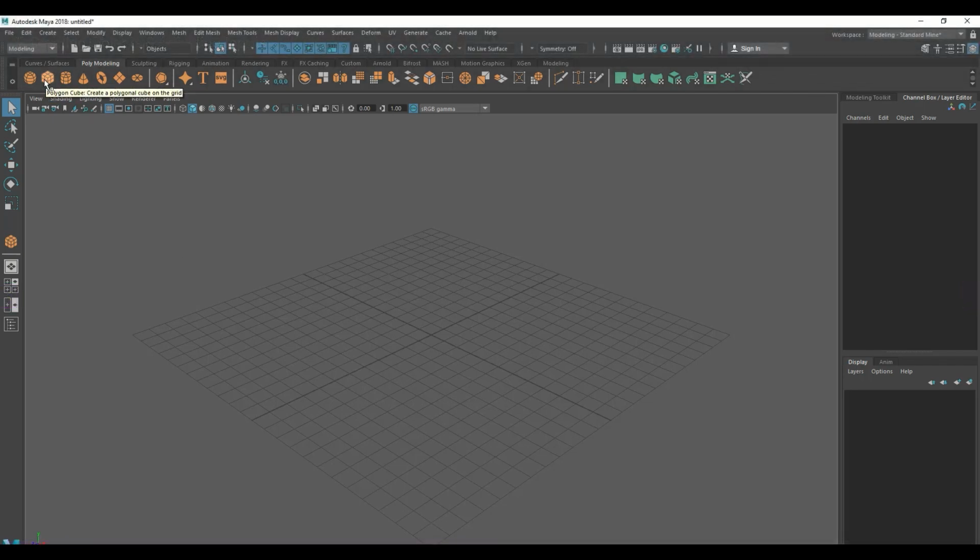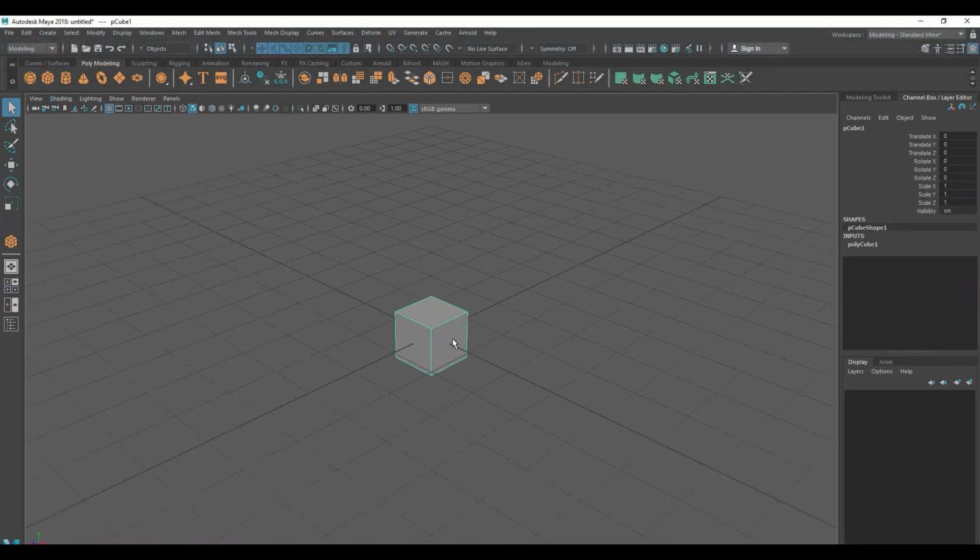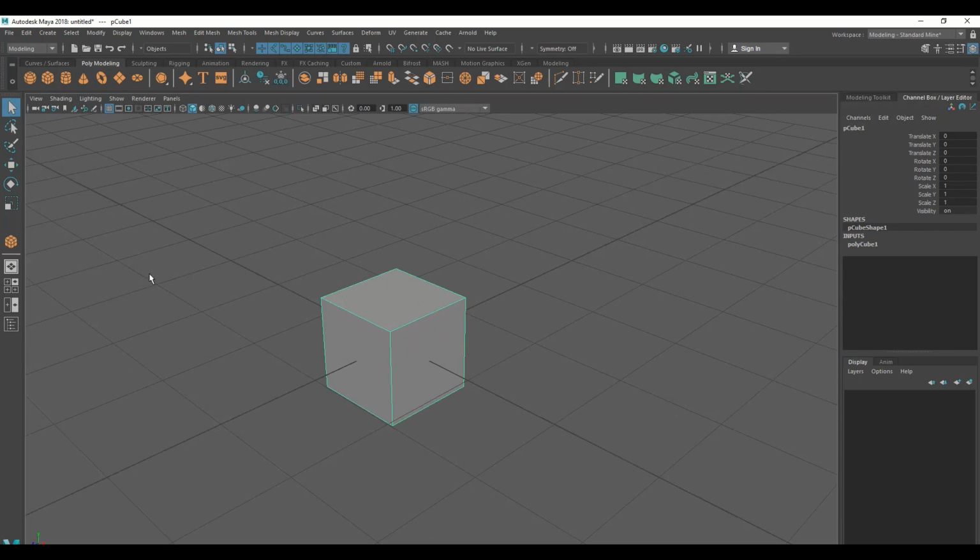Let's say I create this polygon cube. Now it's selected, because I can tell by the green highlighted lines. When it's not selected, it looks like this. So click here with the select tool.